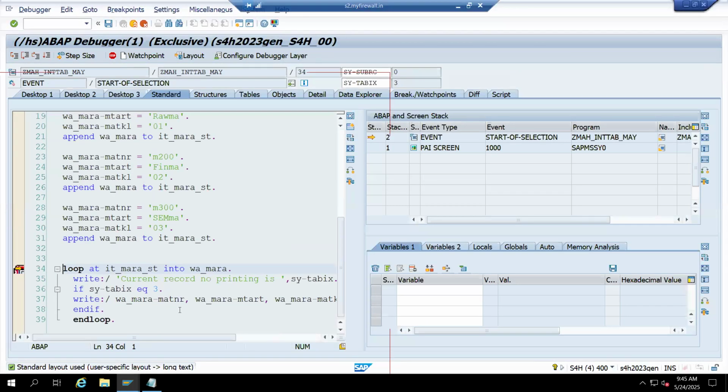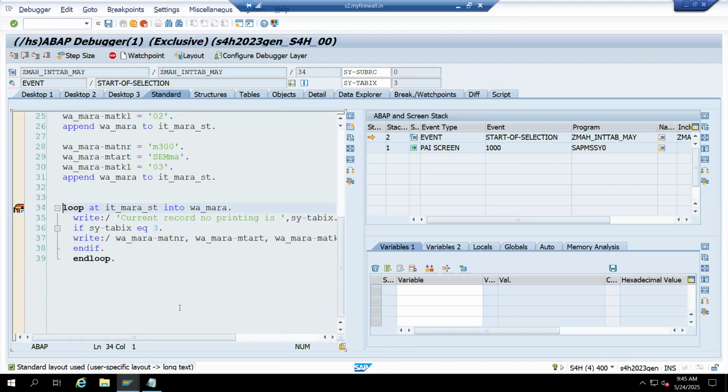Right? Control is here. What is the tabix? Why is it showing 3 here by default already? Currently, if you observe my screen on the right side, it is showing as 3. What could be the reason for showing 3? Why not 1? Why not 2? Because it was inserting the line on the third row in the internal table. That latest record is the third record. Hence, it is showing 3 as the default.